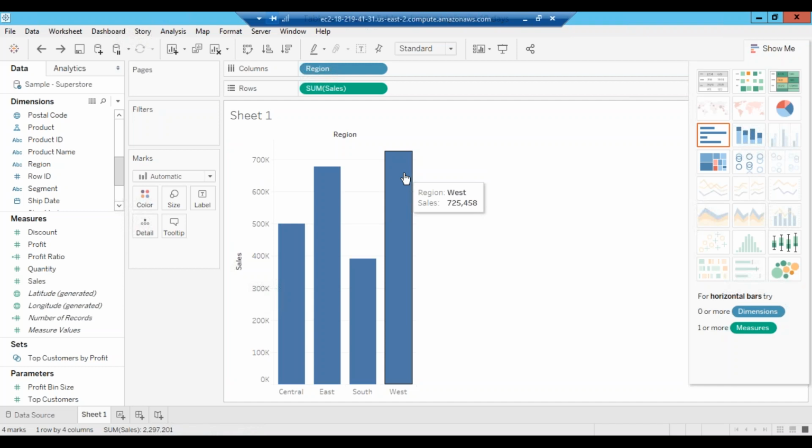But I want to see some colors. Can you show me each region in a different color? Right now it is coming with all four in the same color, but I want to see them in different colors. So what will you do? Select the region and drop it on your Colors. You drop it here, and you will get four different colors for region, because you have four values. Now it's looking good.